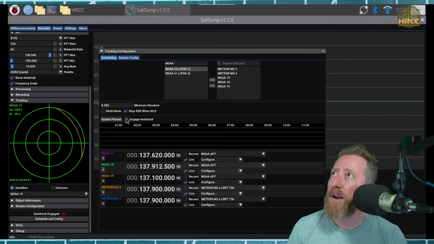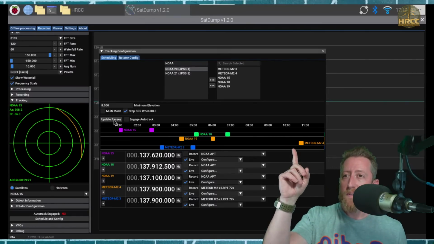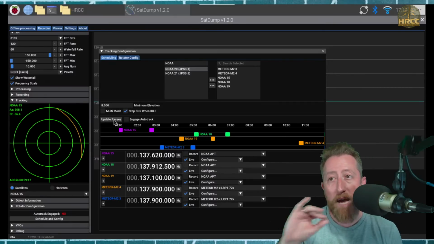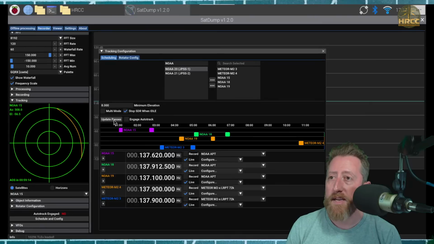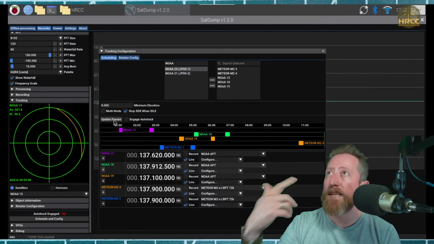And then hit engage auto track, which is right next to, oh, before you engage, hit update passes. So now with our TLEs, see that guy there? See all those little dots? Those are the planned passes that you can expect for those satellites. So we have NOAA 15, two passes of that coming up, then a Meteor M23, then a NOAA 19 and NOAA 18.